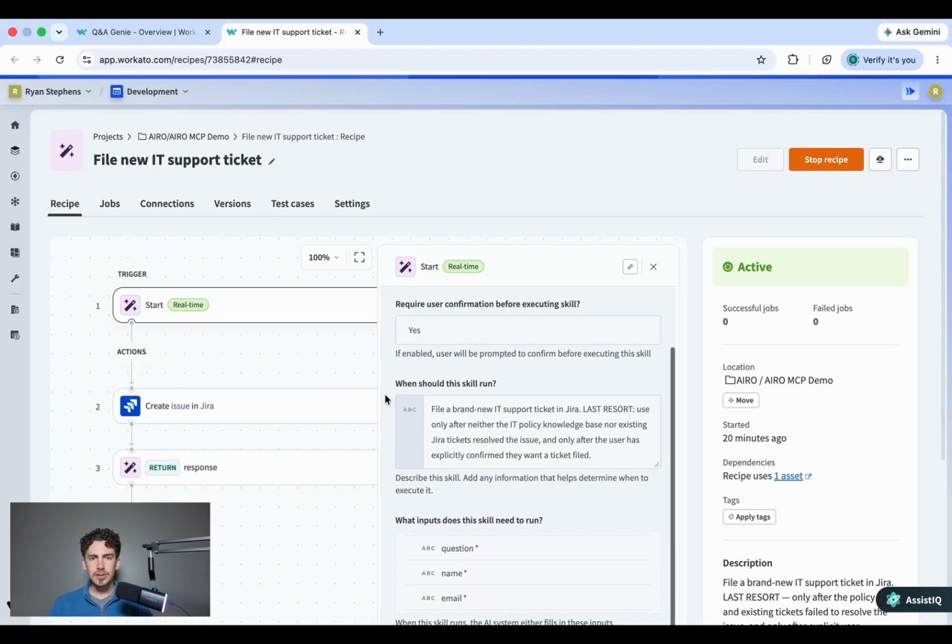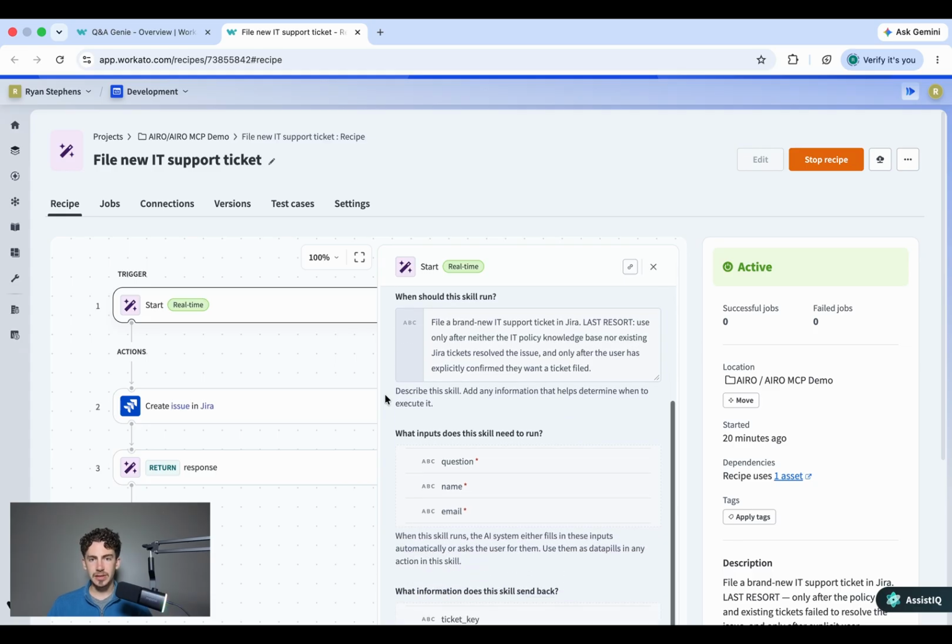lives. Right at the top, require user confirmation before executing skill, set to yes. With this on, the platform prompts the end user and holds the skill until they confirm. It sits below the model, so it applies no matter what the instructions say. The description makes the intent explicit.